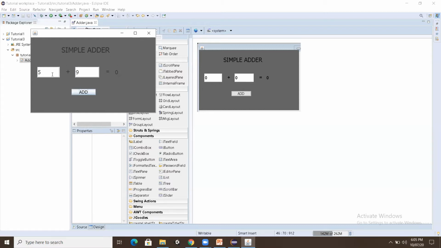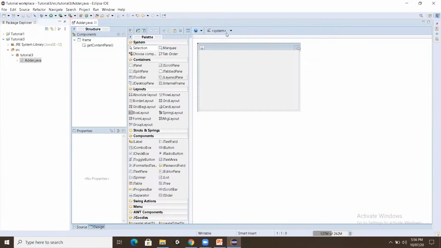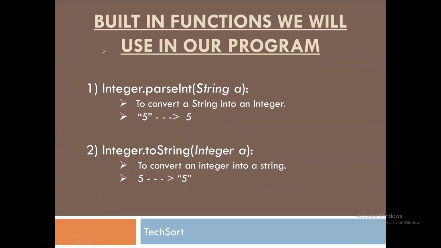Now let's program our code, but before programming, I will tell you about some built-in functions which we will use in our program. So let's discuss them. First, the functions we will be using in our program to add two numbers are parseInt and toString. Now, what are these functions and why will we use them? First of all, for understanding these two functions, we need to understand about the data types.